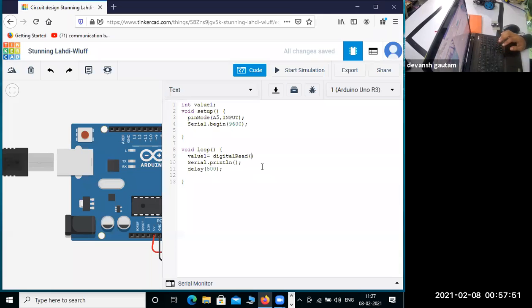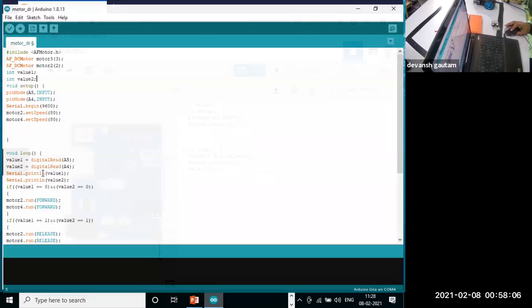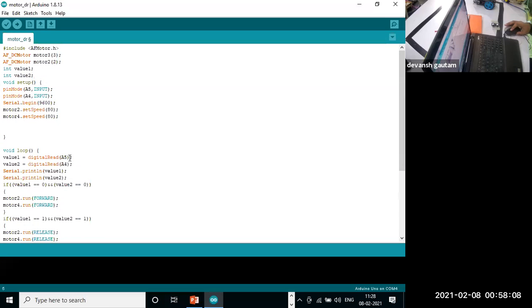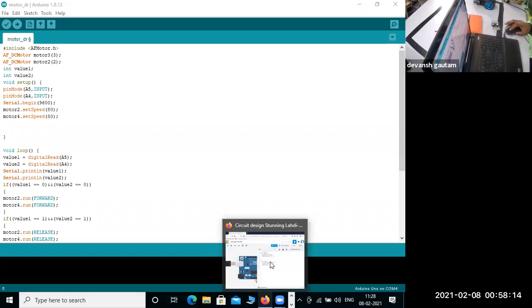My question is, from where are we reading? Come on, guys, tell me. Comment fast. Hello. Which pin are we reading from? Come on, you guys. We are reading from A5. What do we need to write? We need to write A5 in the bracket.